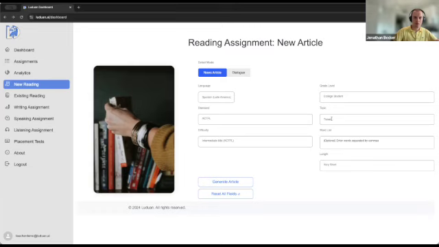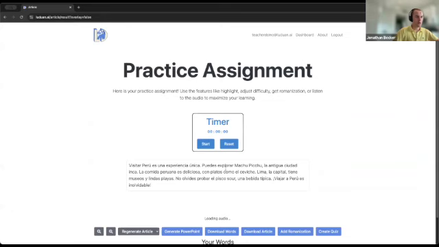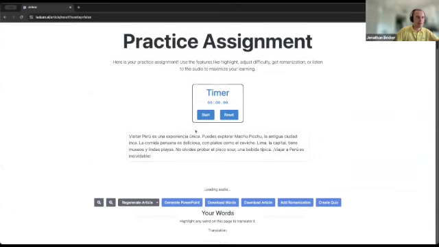Topic can be anything you want. We could try travel. Word list, you can enter as many words as you'd like, and it will try its best to incorporate all of your target words into the passage that it's going to generate. We can select the length, I'll keep it at very short, and we can see what it generates. You can see that was very, very fast.